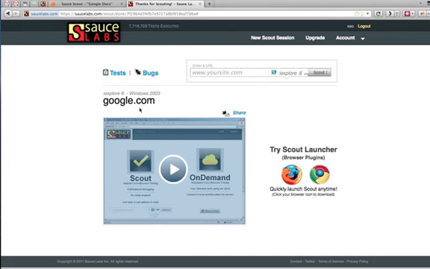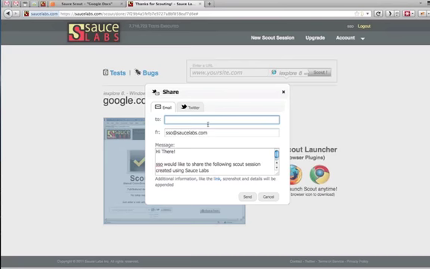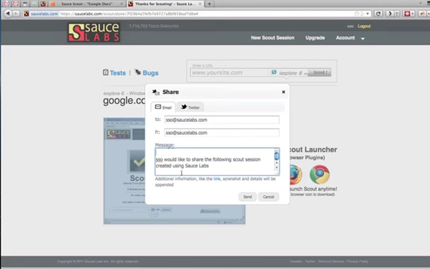So once everything's over, you're taken to the Done page, which is this one. There's a share link there where you can choose who you want to email this to, or tweet this to. So in this case, I'm going to email this to myself, sso@saucelabs, and you can even modify the text that's being shared. In this case, I would like to share the following Scout session created using Sauce Labs. Check it out. Looks so bad. And then I just hit the send button.